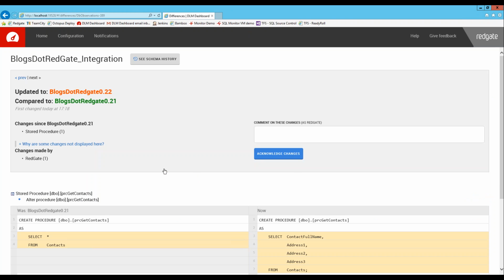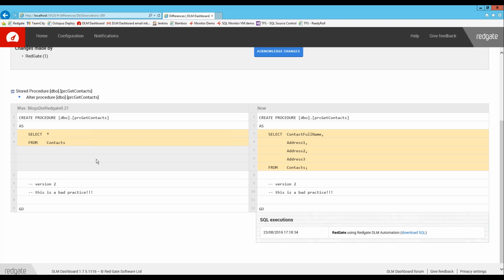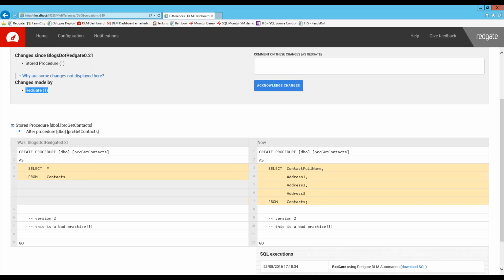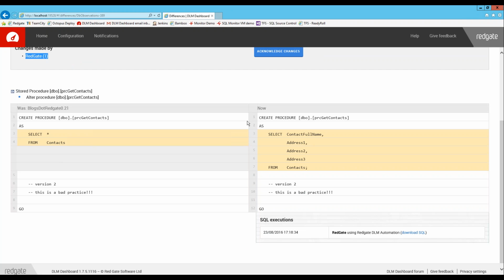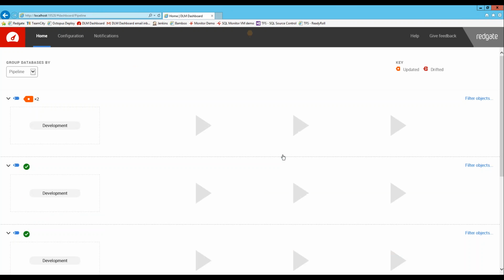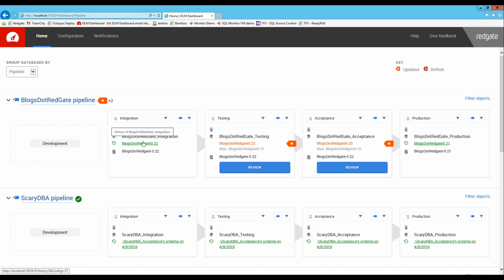And you can go in and actually review your changes. So if I go in here, you can see exactly what objects have been modified. It shows you what type of objects, which user made those changes, and the state of that object before the deployment and after. And you can easily go ahead and acknowledge your changes, and that would turn your database or your environment back to green. And you can do the same for your other environments.